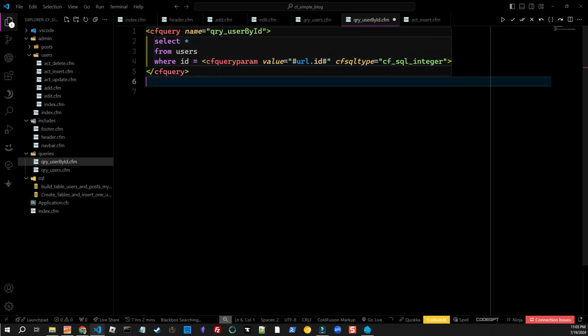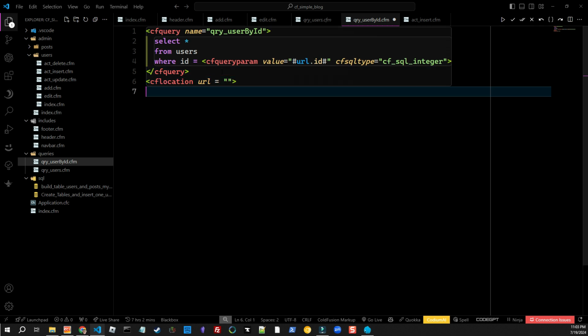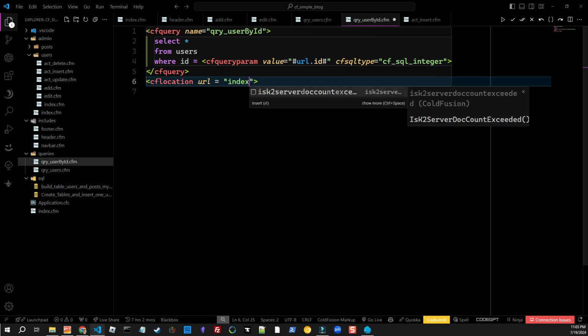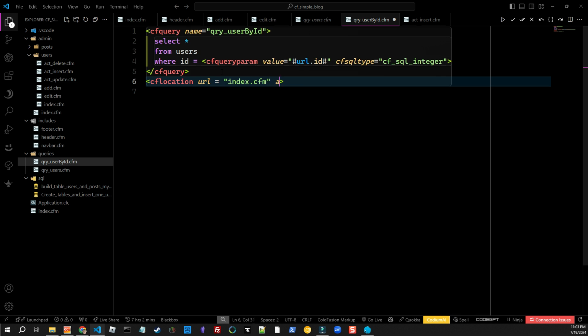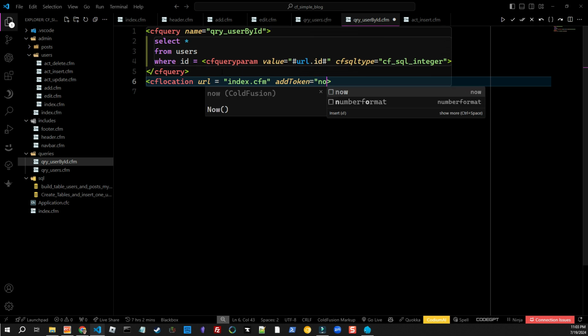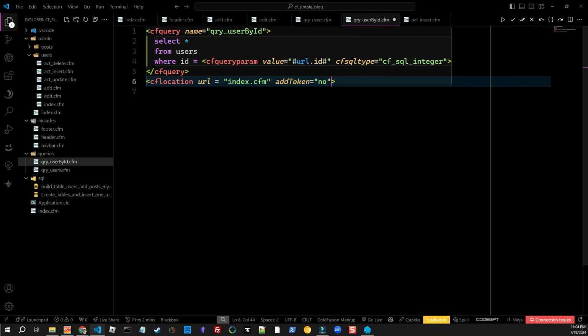Once you've done that, we want to do CF location. Hold on, let me do that. And we go to index.cfm, which will put us back and give us the list of users that we've added. We want to do add token. Recently I found that it defaults to no, but when you do a little more research, it does default to no if your server's set to a particular security setting. Because I tested it and found there's times I was getting that token.